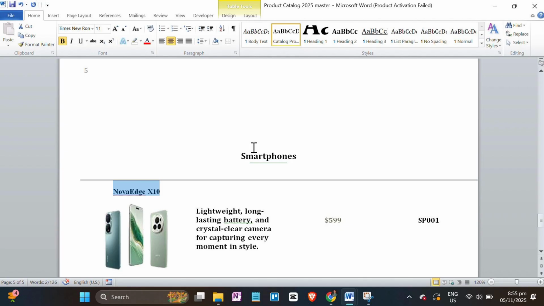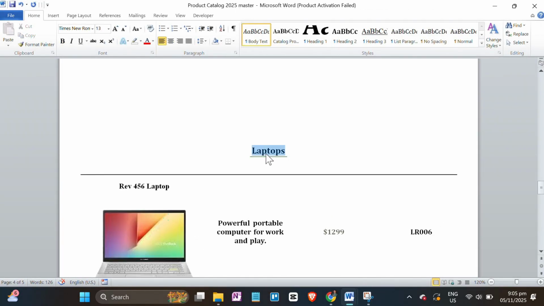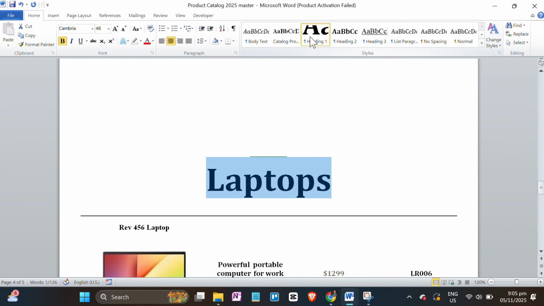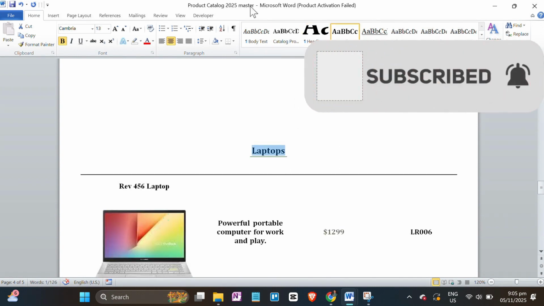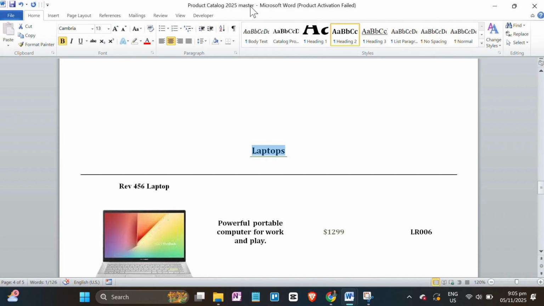Use headings to label different sections of your catalog or directory. For example, if you're organizing products by category, add section titles like laptops, headsets, etc. If it is a directory, use headings like gadgets. To apply a heading, highlight the text and choose Heading 1 or Heading 2 from the Home tab. These are not just for looks. They will also help us build a clickable table of contents later, which makes navigation super easy.